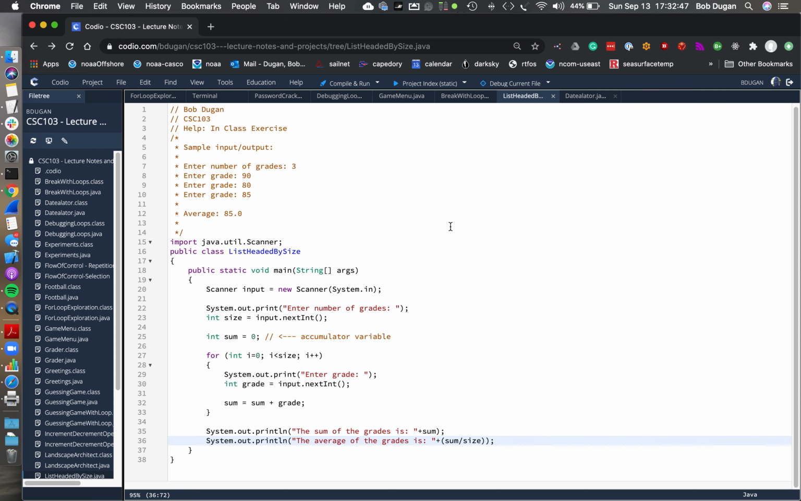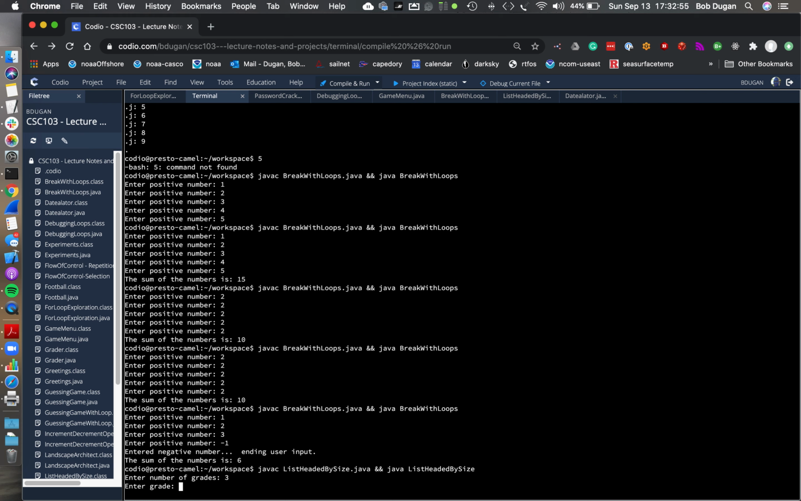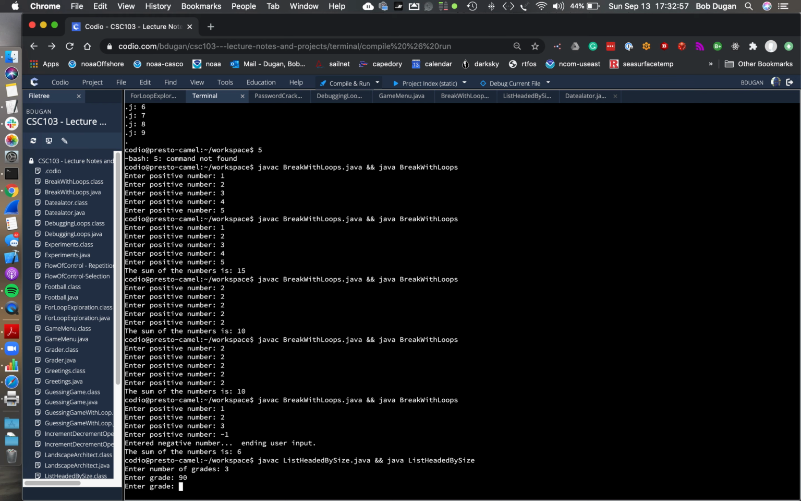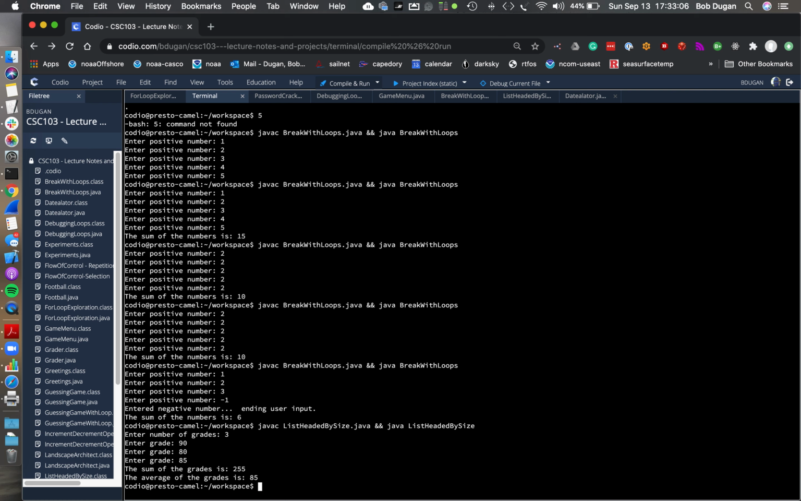All right, let's try running this. Enter number of grades. Well, our demo was 3, so 3. All right, first grade is 90. Second grade is 80. And the third grade is 85. Okay, the sum of the grades is 255, and the average of the grades is 85.